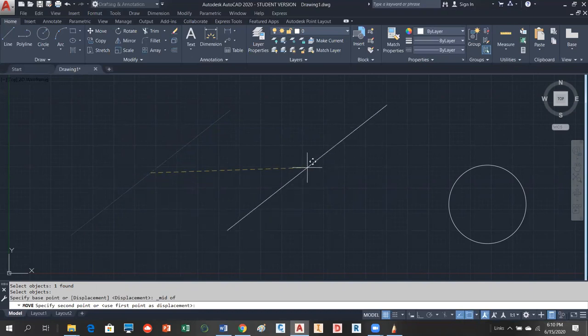Is that working for everybody? Yeah. What are we picking again? A shift, right click. Picking the mid. I'm doing a shift, right click, and I'm grabbing midpoint because I want to pick that line up by its midpoint. Did that work? Yeah. Okay.